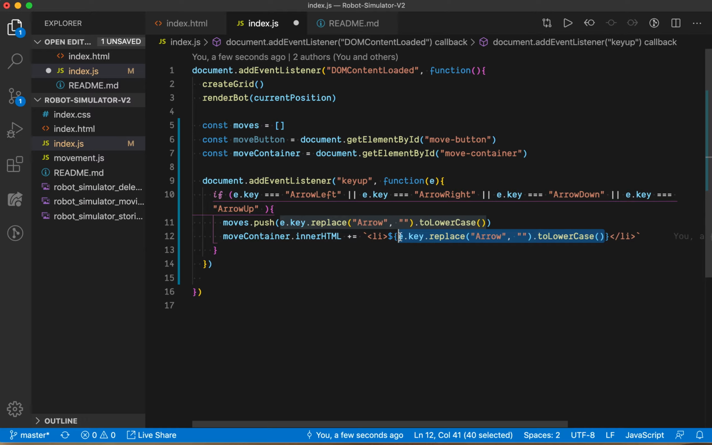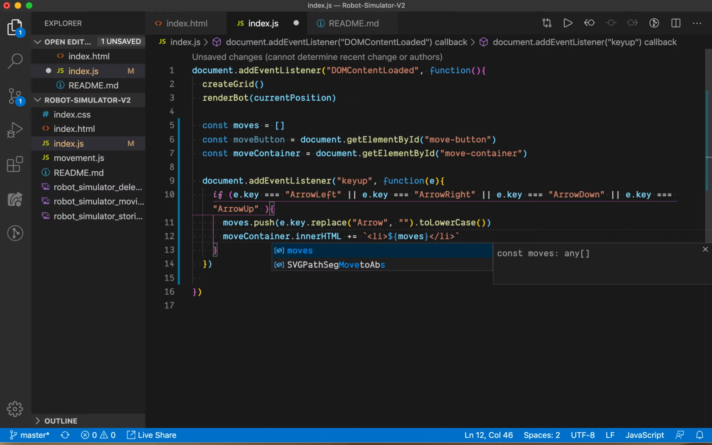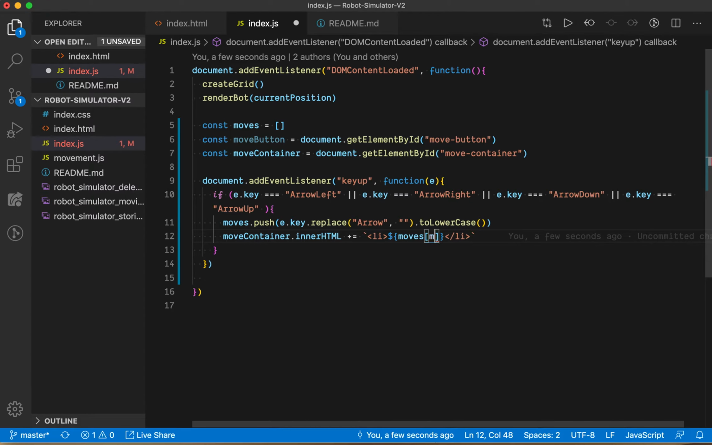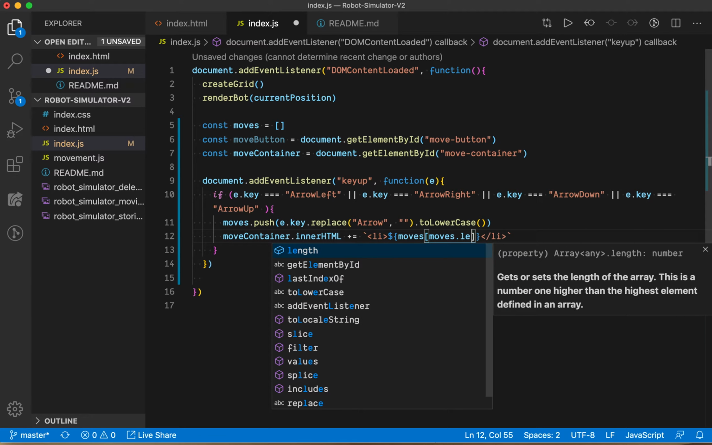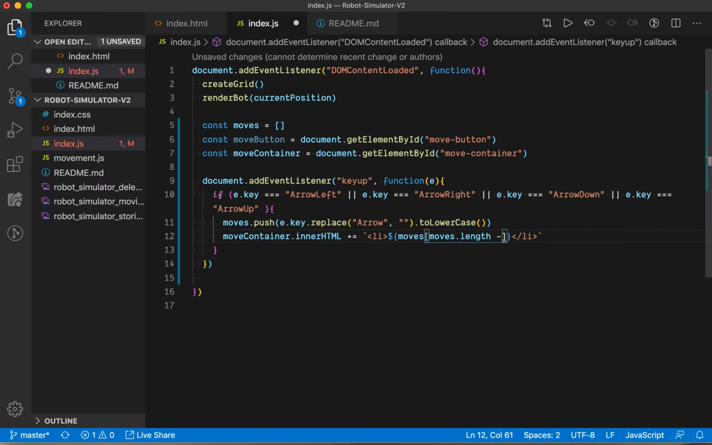And that's just the little left, the little right, the little up, or we can do moves and just get the last item in the moves array. So we do moves, and then we want to get the last item, so we do moves.length - 1. All this does is, if there is one item in the array, the length of the array is 1, minus 1 is 0, so we're going to get the item at position 0. Okay, so this should work.